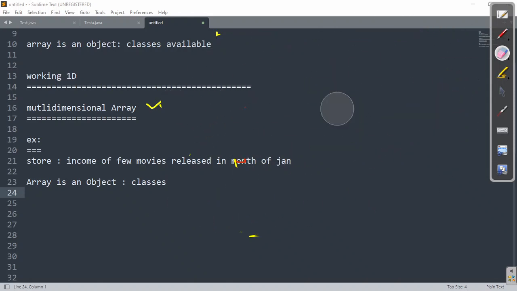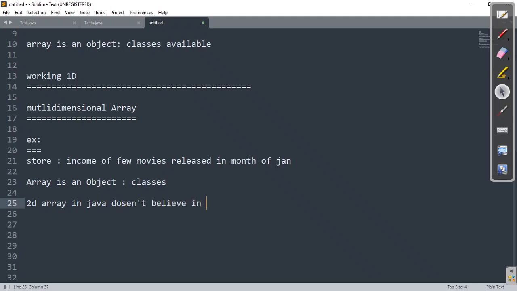So to address this issue, Java says, I am not okay with this kind of matrix of matrix. If we talk about the double dimension array, this is specifically for Java, not for any other language. The 2D array in Java does not believe in matrix format, and the reason I have already discussed with you. Now the next question is how it manages all that.